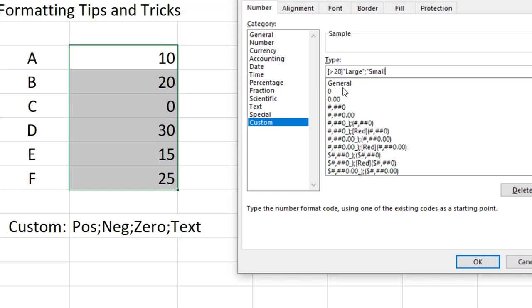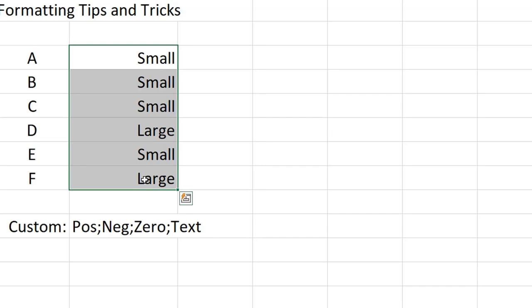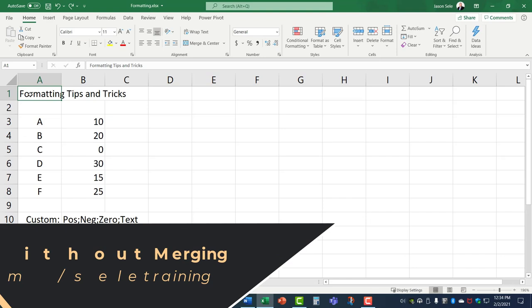Hit OK, and you can see that it labeled based on the value in those cells. Just remember, it breaks down if you try to do complex conditional formatting, but it works for basic stuff like this. Number 3, center without merging.